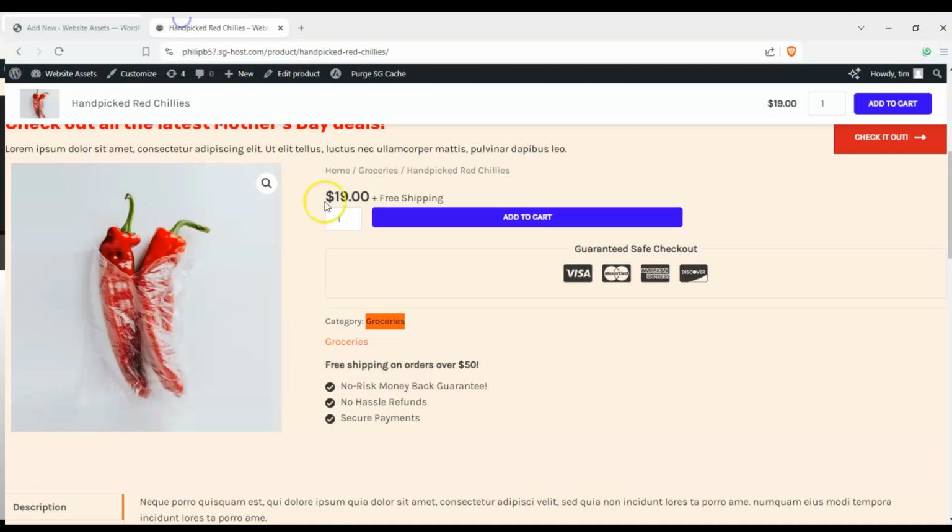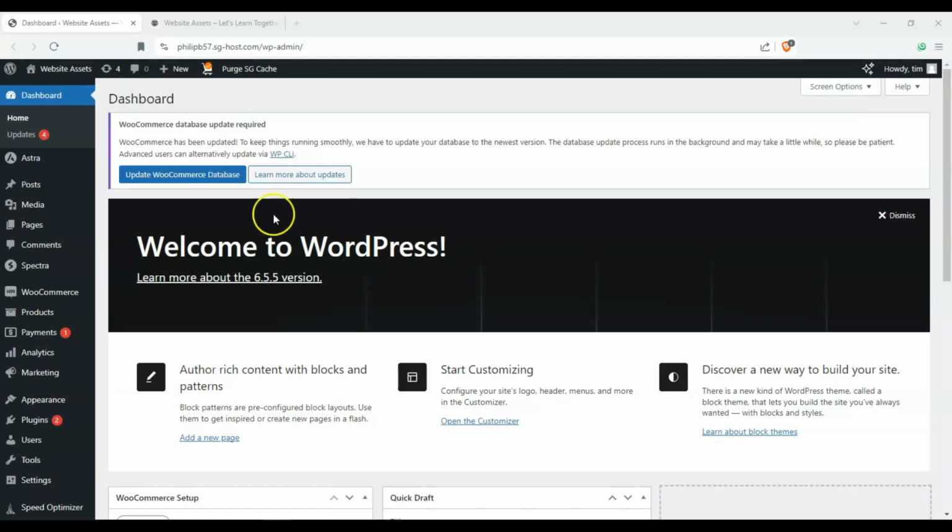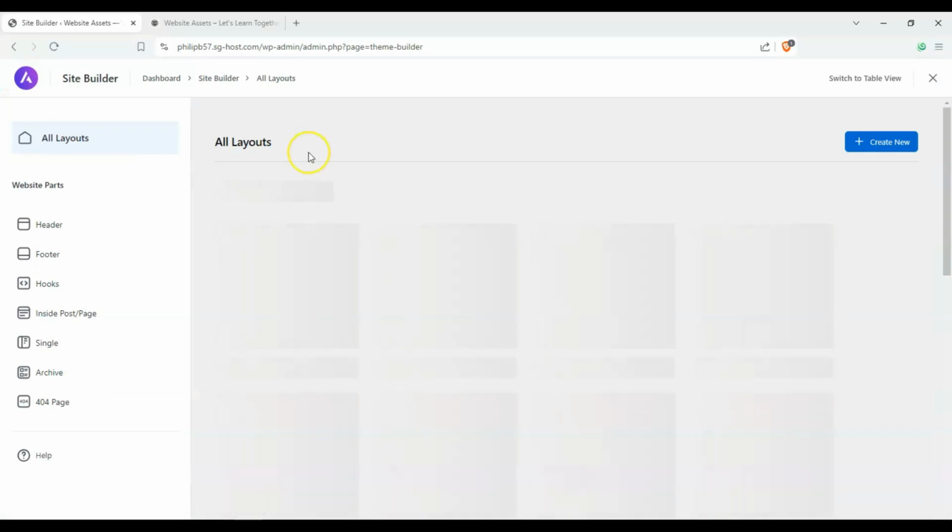In today's video, we're going to show you how to use Astra's site layouts. Okay, so let's head over to our dashboard and hover over Astra on the left-hand side and click on Site Builder. This is where you'll find your site layouts.